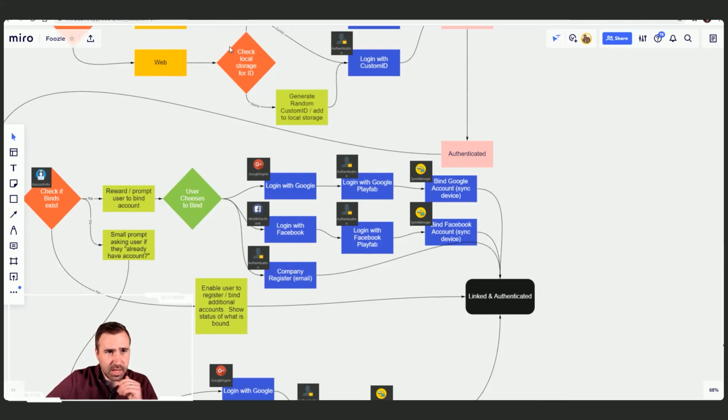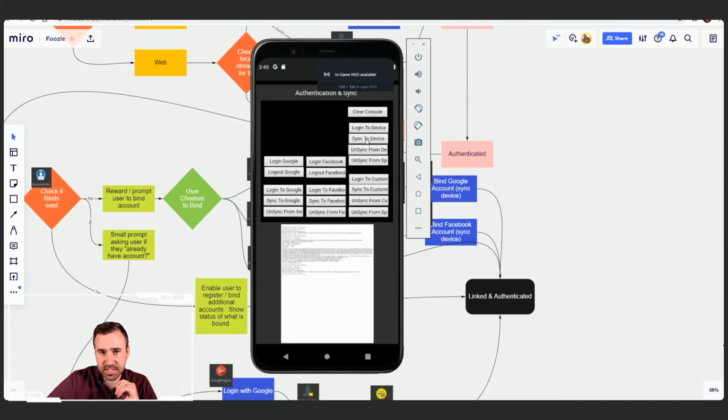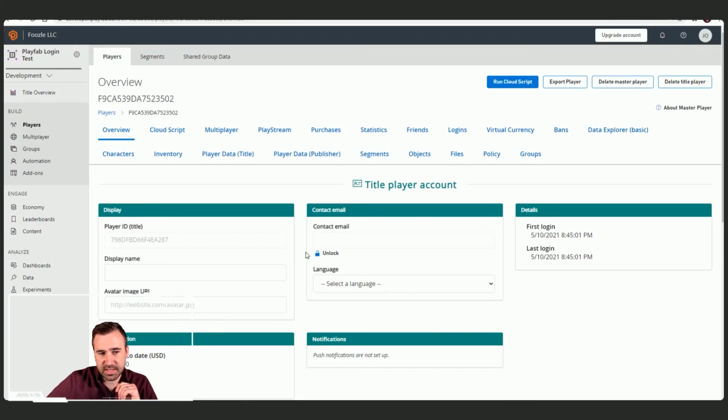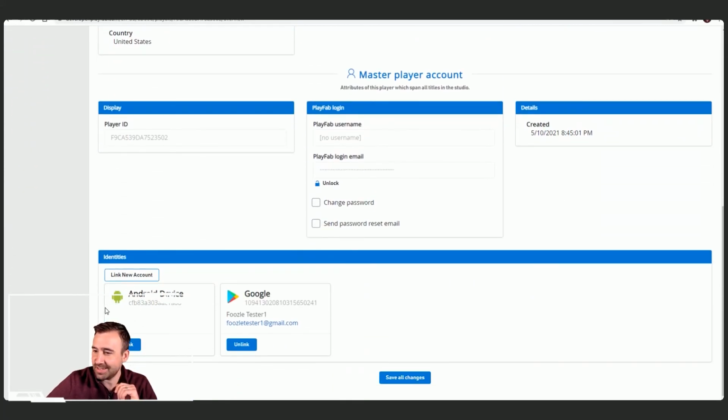So coming back to our little test here, I'm going to hit this sync to device. And that said it succeeded. Now if I click into here, we're going to see the Android device ID inside of my Google account. And that's how it works. Now, if you were to do this on a separate Android device, like a tablet or a different phone, you could go through the same process, log into Google, sync that device ID to the account, and it would also be linked.